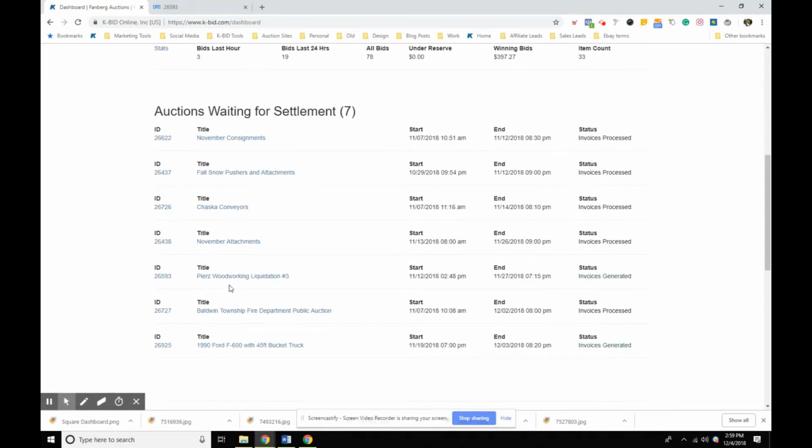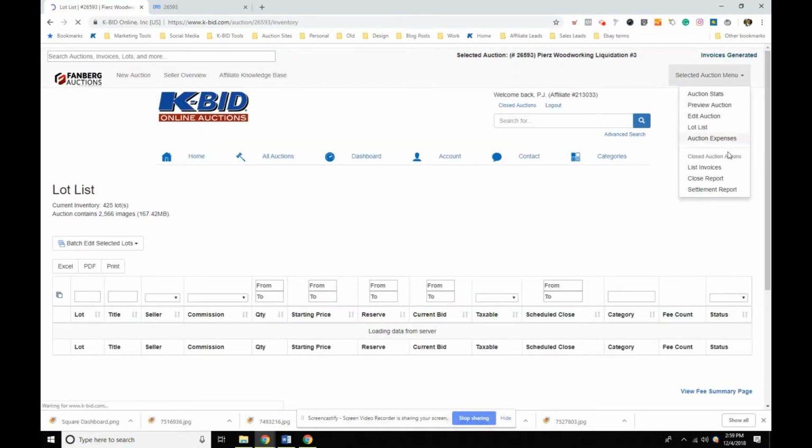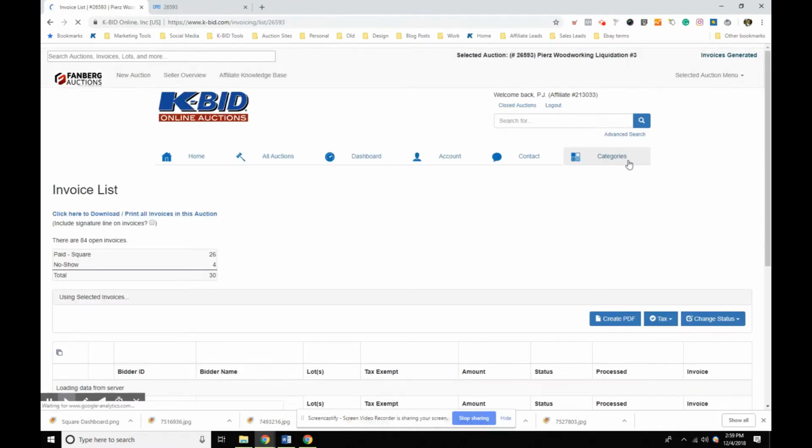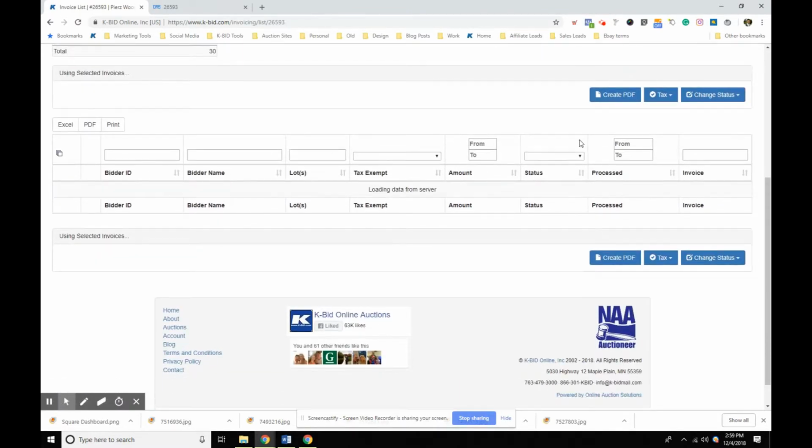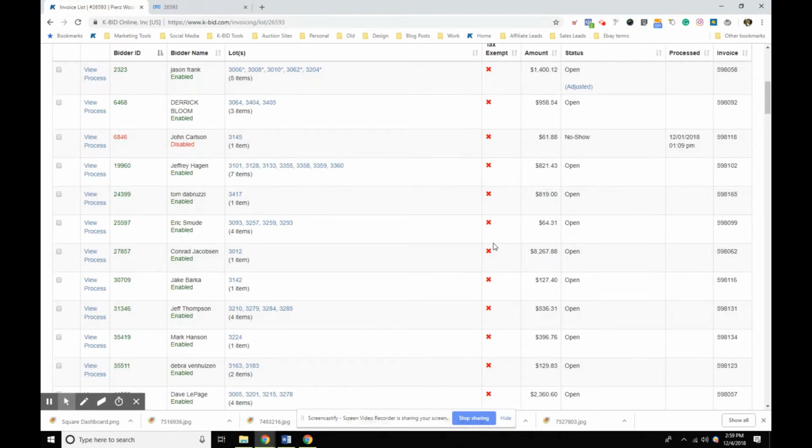So let me jump back into that auction one more time and get into our list invoices. There are a few more things I want to cover here before we get into the next steps. If you need an adjustment to any invoice, say an item was broken or one item from the invoice was not as described and we need to get that removed from the bidder's invoice, that is not an adjustment that you can make, but it is one that we will make for you.